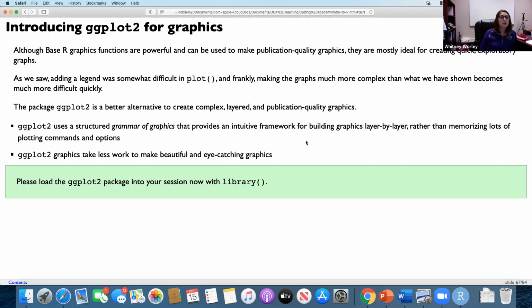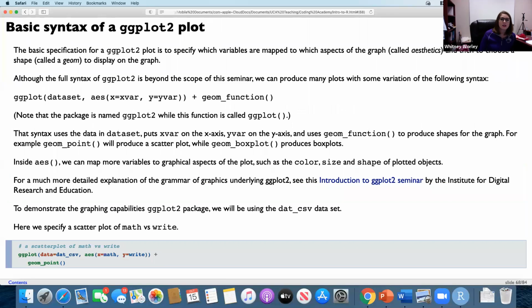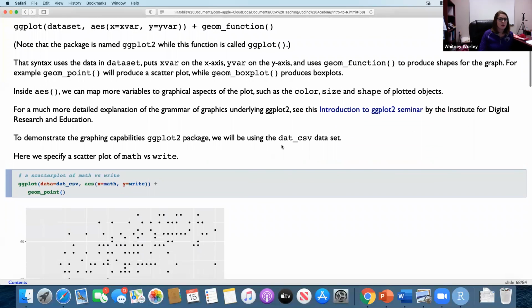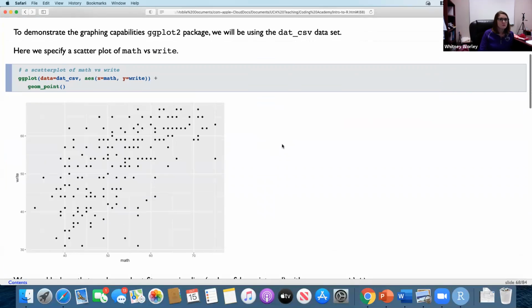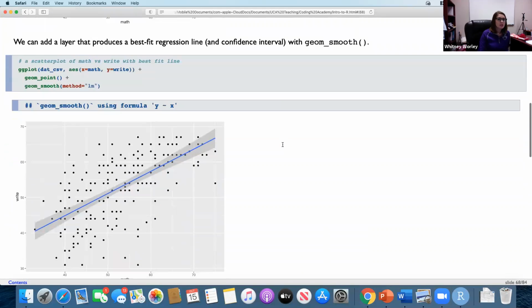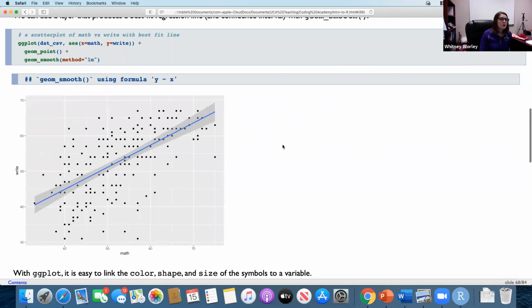And it's also really, really easy to add legends. So if you look at my notes right before this, adding legends is not easy in base R. It does it by default for you in ggplot2. So there's all these really nice little tricks, and everything is really nice and easy to look at, very eye-catching and easy to manipulate.